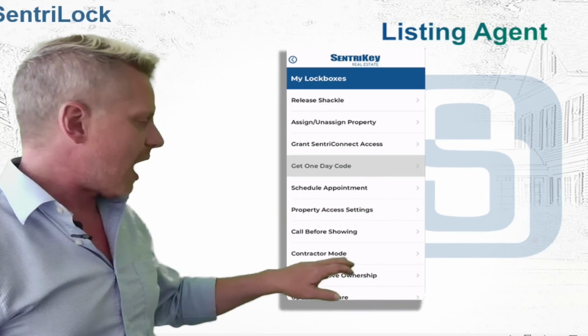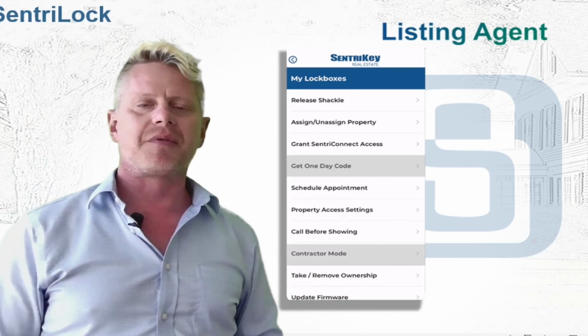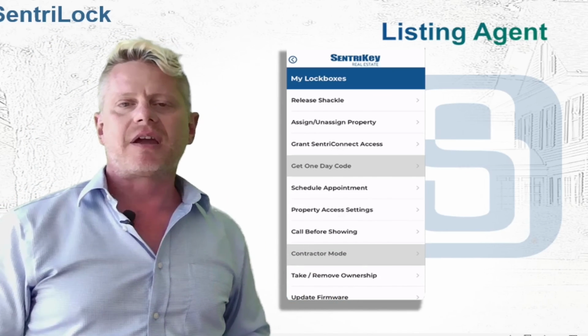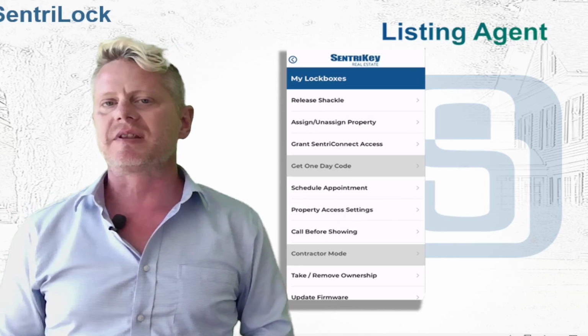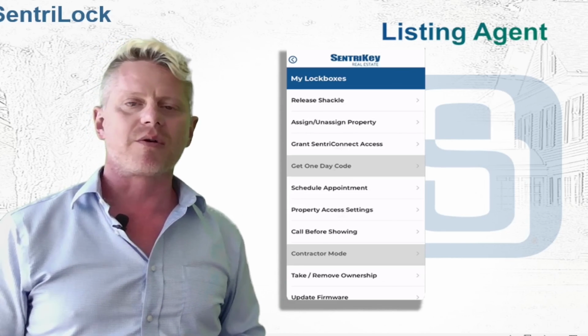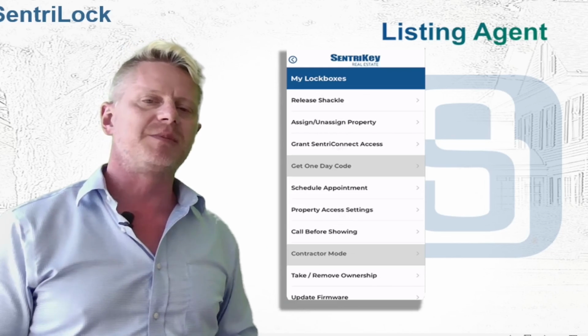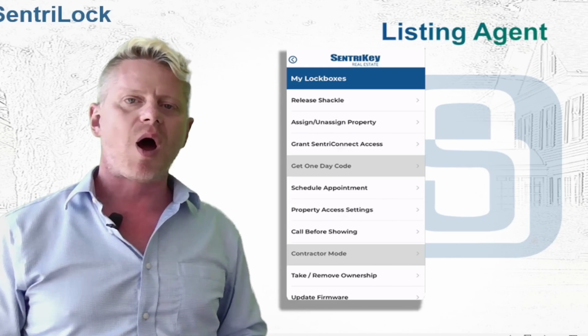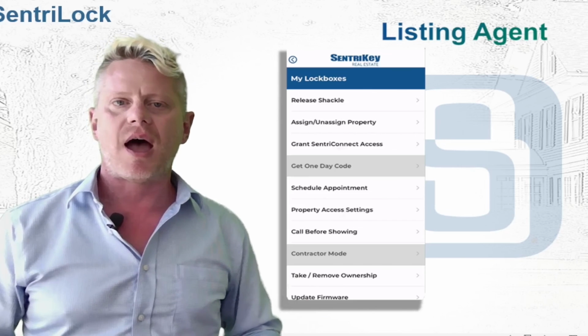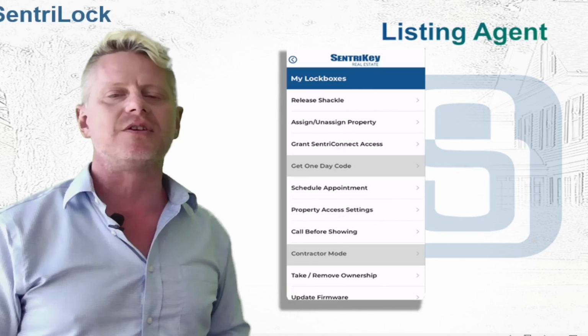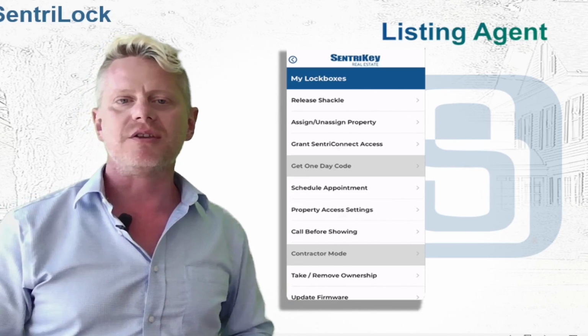You also have the ability to grant different kinds of codes, such as the one-day code, or even activate the contractor mode on the lockbox. To activate contractor mode, you do need to be physically present at the lockbox in order to do so. However, these are two of the least secure methods because when you grant one of these codes, all you're going to see in your access log is that this code was used, not who used it.